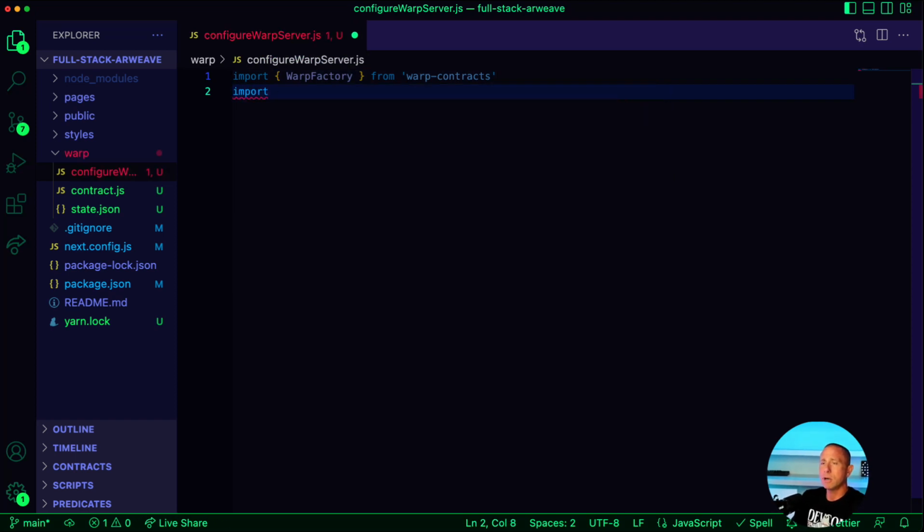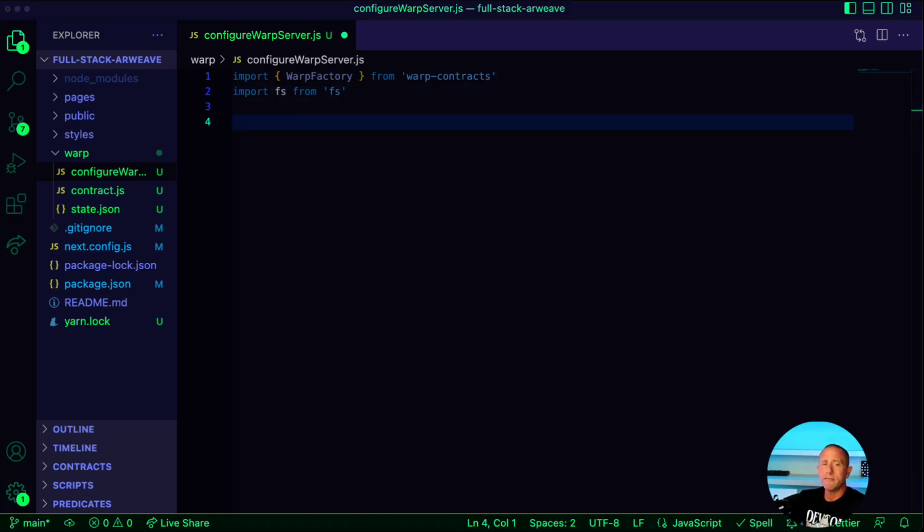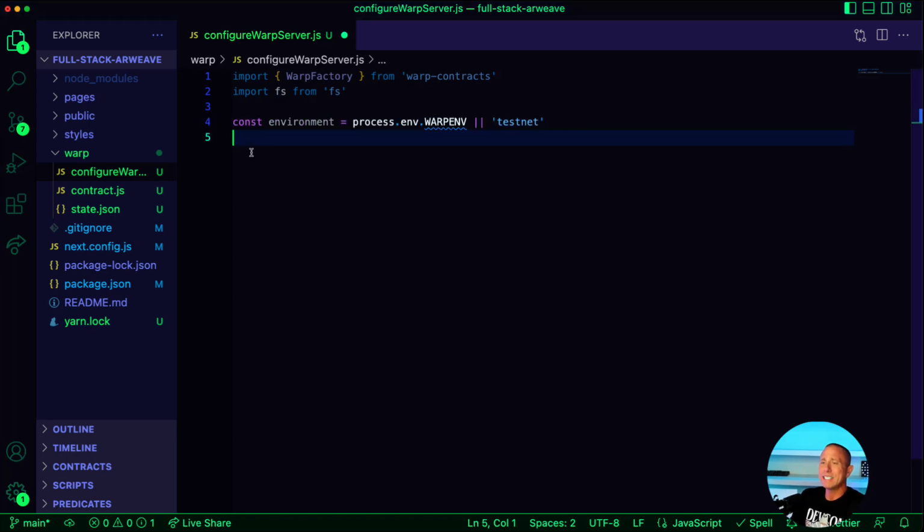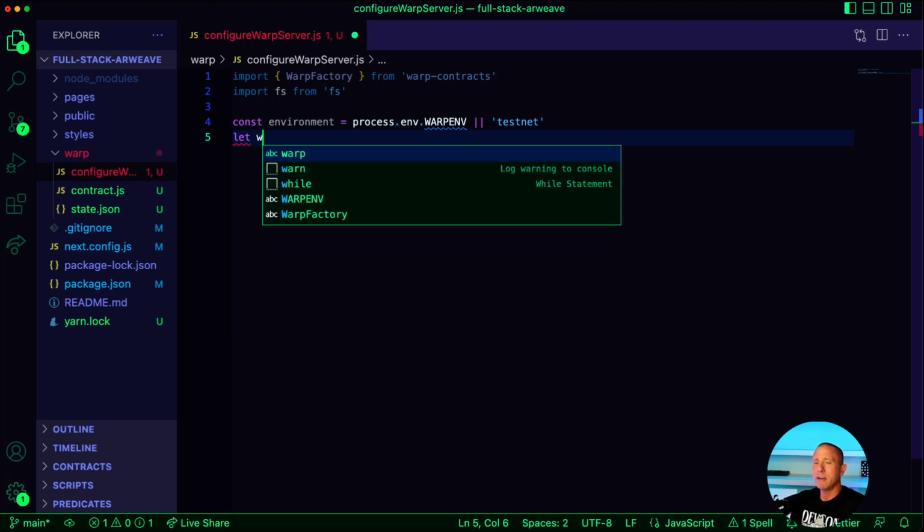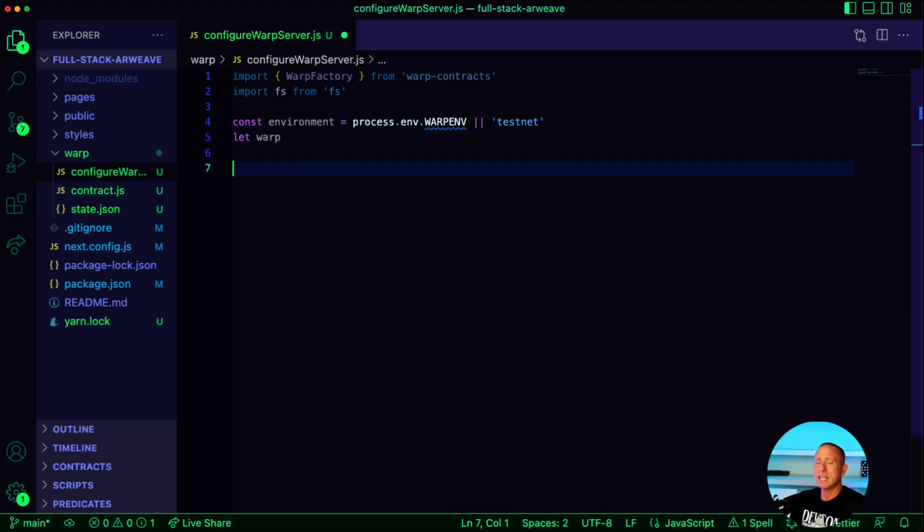We're also going to import fs from fs, and this will allow us to interact with the file system. Next, we want to go ahead and create an environment variable. We're not going to be setting this environment variable, but we want to have it available if we do in the future for mainnet. By default, for this tutorial, we're going to be working with testnet. But if you wanted to set this Warp environment, you could do that either from your command line or from your shell configuration. Then we want to create a variable called warp, and that's going to be set to null for now, and later we will be updating that variable.